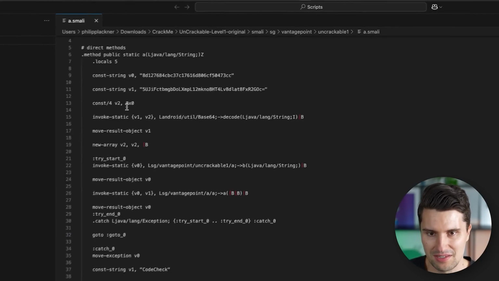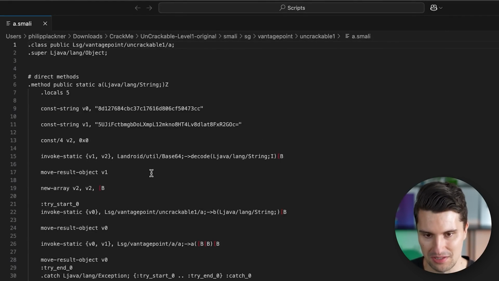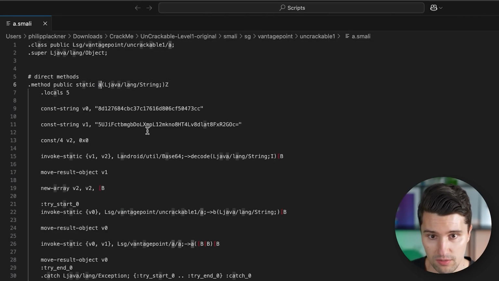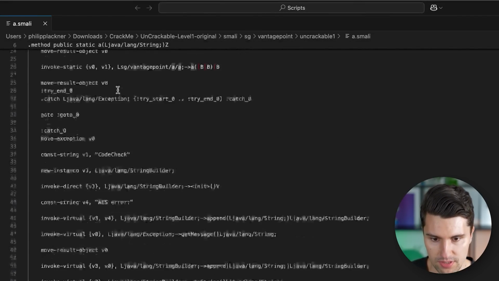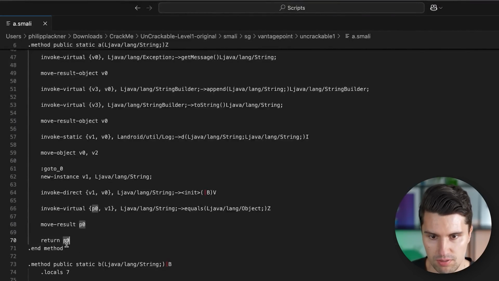And you can see here, this is not as readable as our Java or Kotlin code, of course. And as I said, you need to learn Smali if you want to do this more often. But you can see we have this function A call here that is relevant. And if we now scroll down a little bit, at the end we can see that a certain value is returned. So this P0.